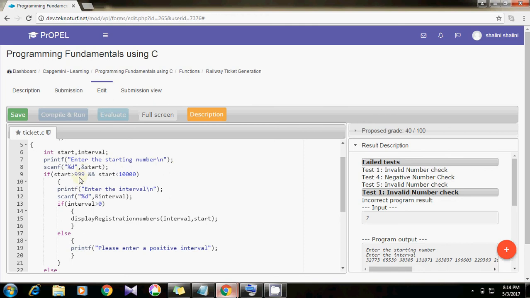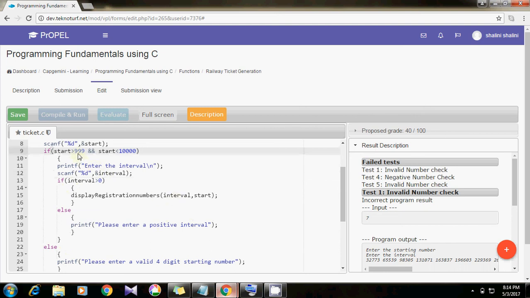So I am going to check if my starting number is a positive 4-digit number in this if statement, and only if this condition is true, the statements inside my if block are going to be executed. So what if my number is not satisfying the condition of being a positive 4-digit number? In that case, I am going to print the appropriate message on the screen asking the user to enter a valid 4-digit starting number. So that part is taken care of.